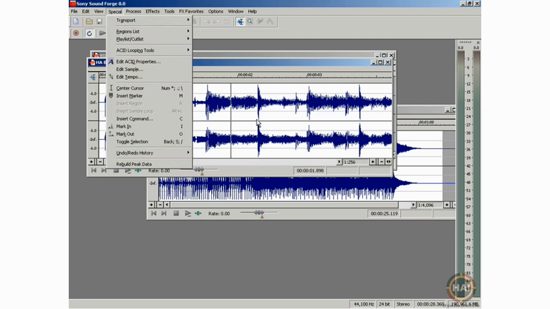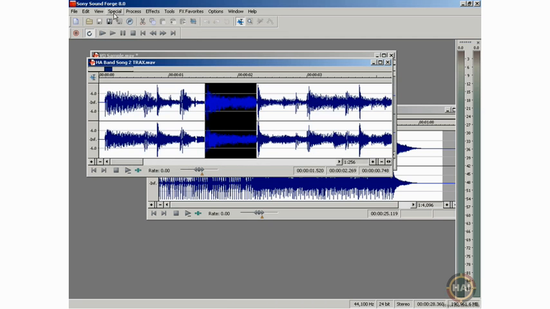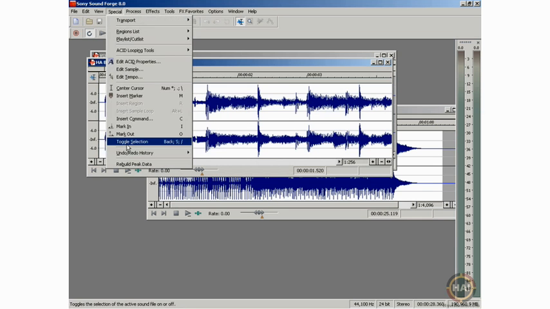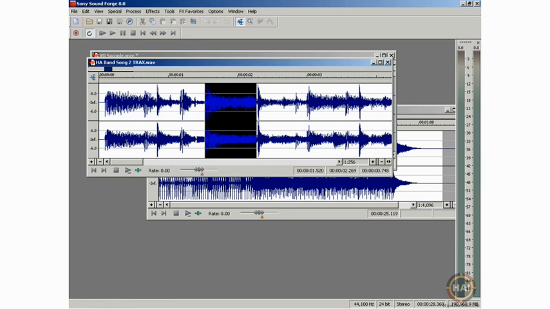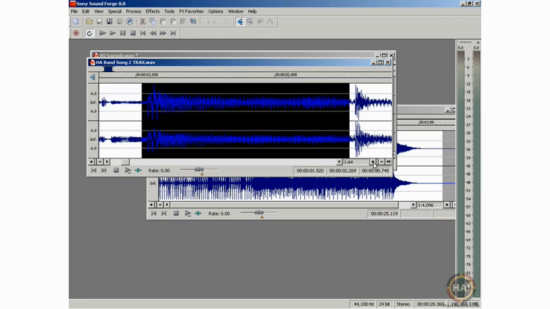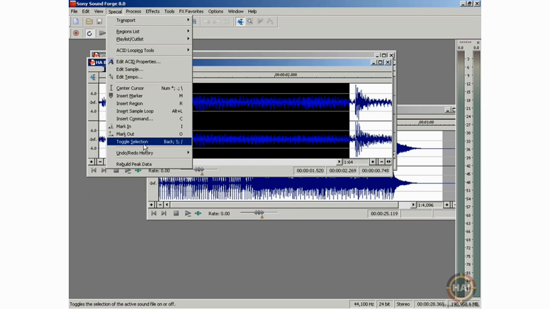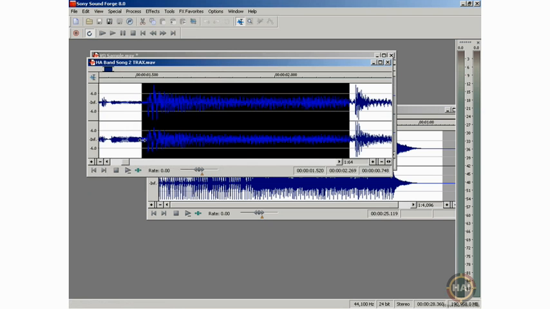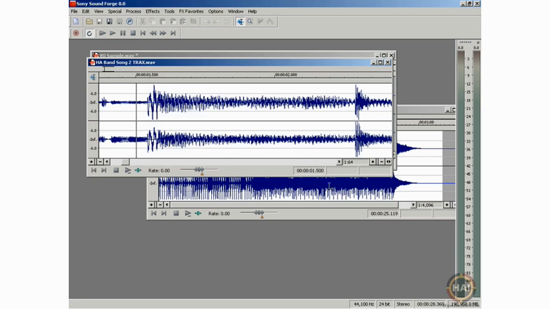Now, toggle selection allows me to make a selection and then come up and toggle it off, toggle it on. If you're not sure about a selection, especially if you're zoomed way in and visually looking at something and wondering, did I catch all of that or not? Yeah, I guess I did. So you can toggle it on and off, and it can be useful, but most of the time I don't use that command all that often.